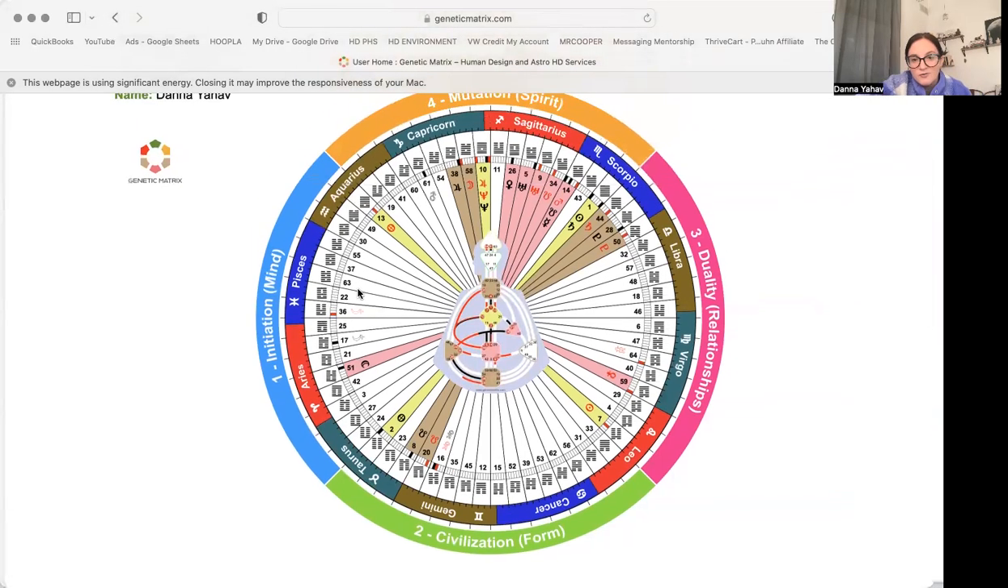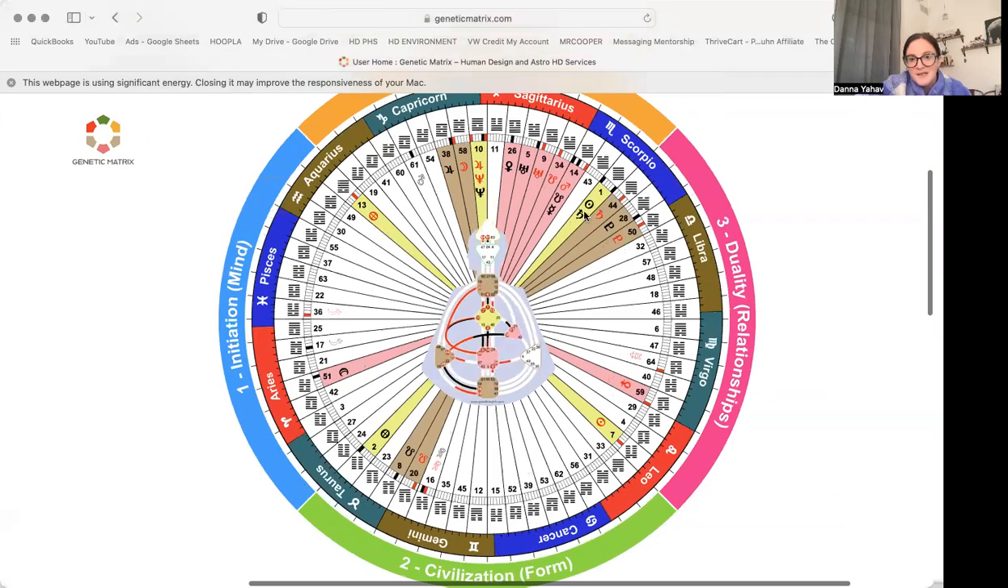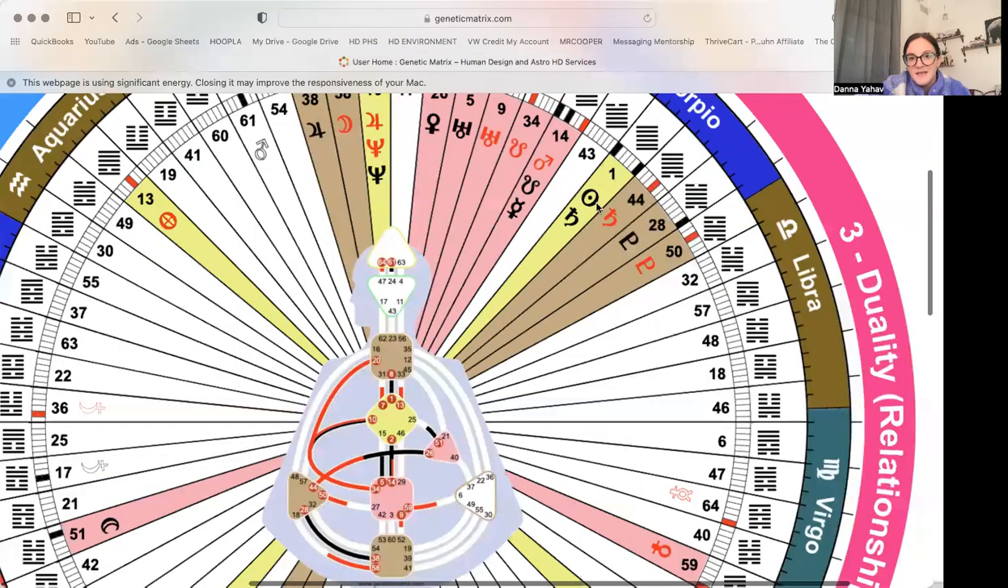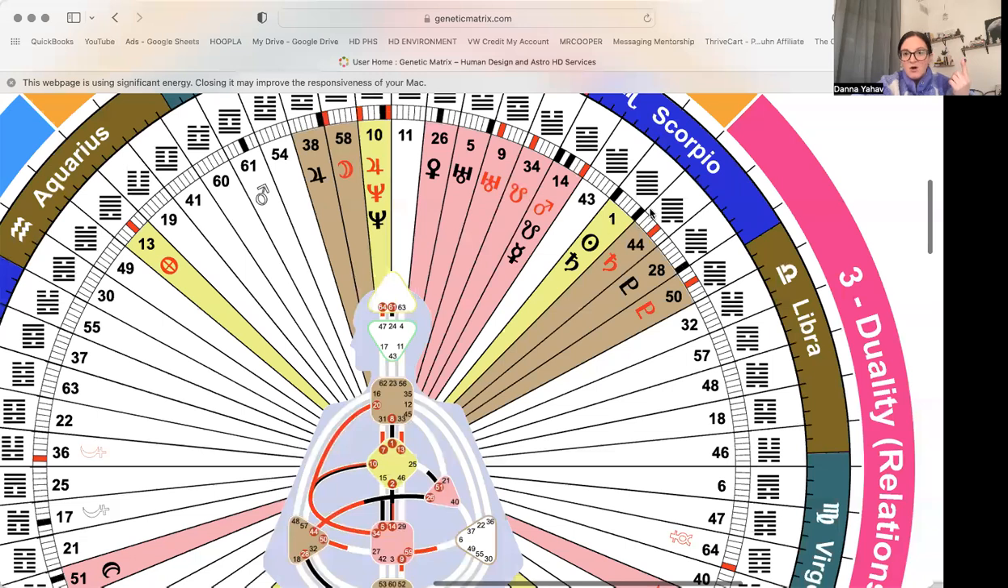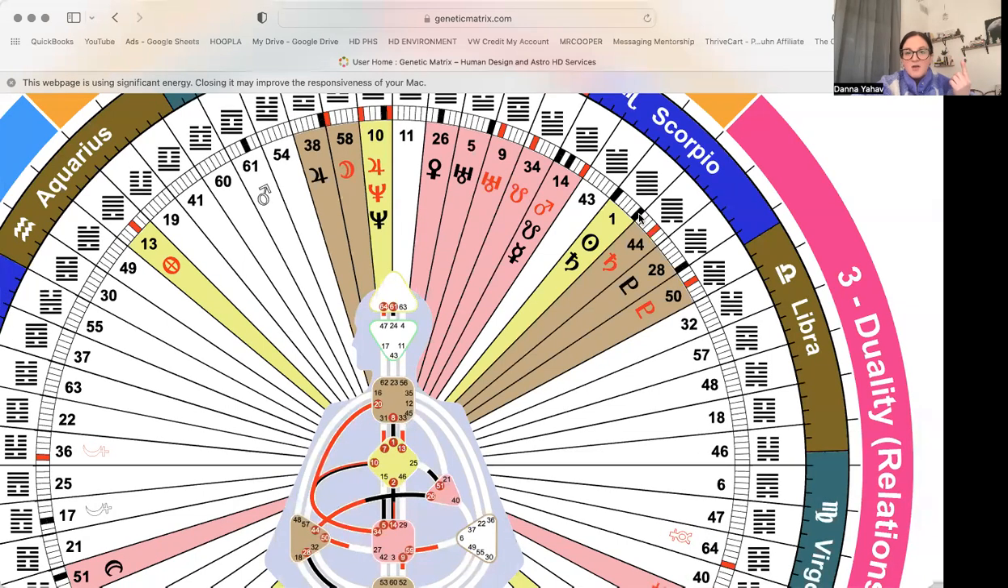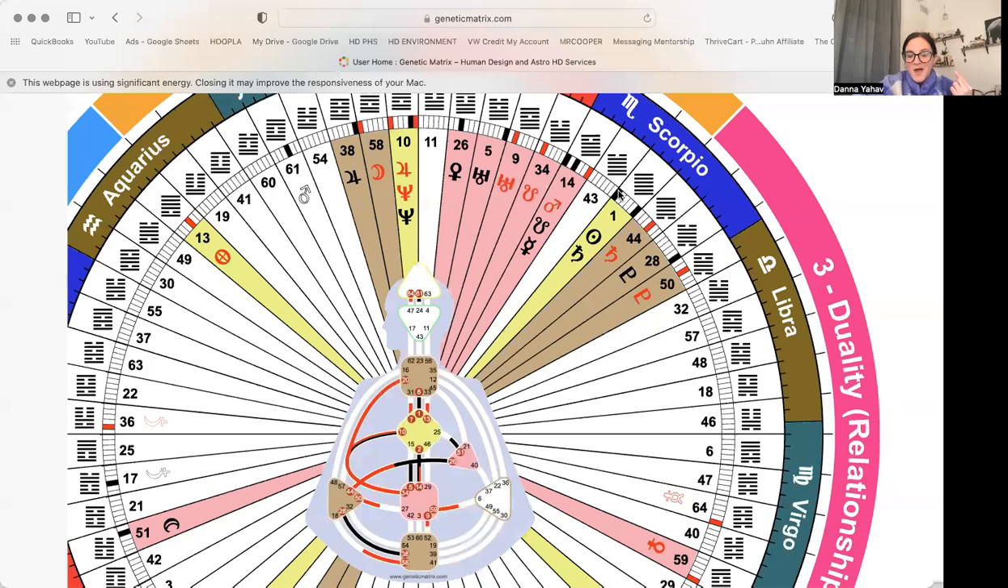Now, here's a great example. See my sun here? My sun lands directly in Scorpio. I'm a Scorpio sun. So this correlates with the very first hexagram. And the timing also means that it's the first line. Therefore, my conscious sun is a gate 1, line 1. Now, my conscious Saturn is also a gate 1, but line 6.